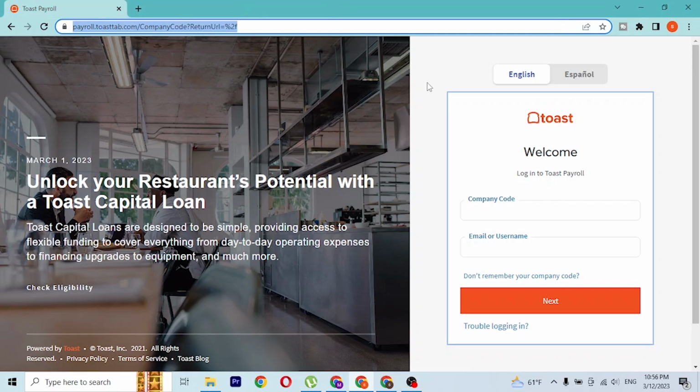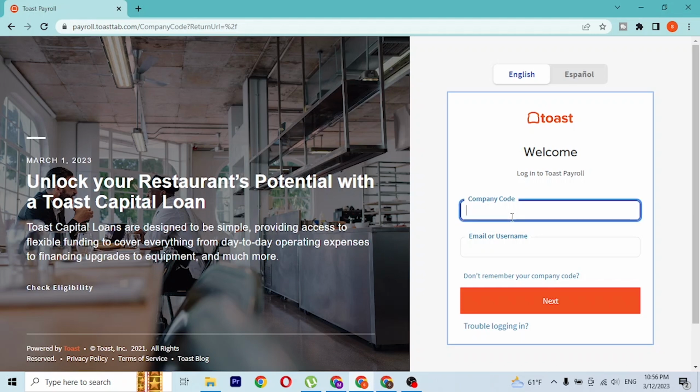Now in order to log into your Toast employee account from over here, you'll be required to enter your company code, which your company had given you at the time of creating your account, and after that enter your email address or your username, which you had also registered with your company at the time of creating your account.